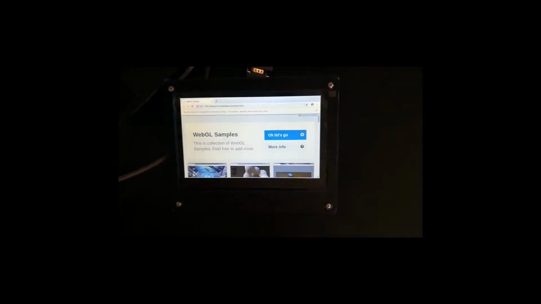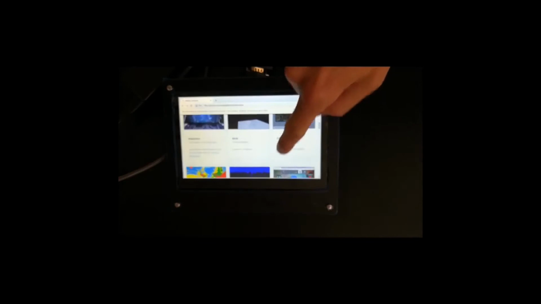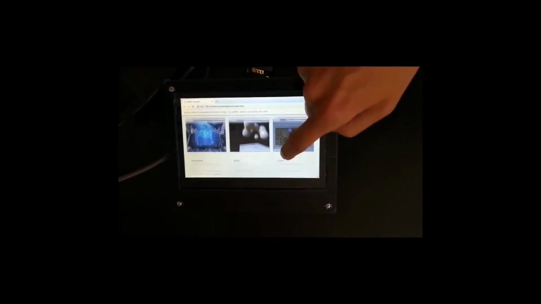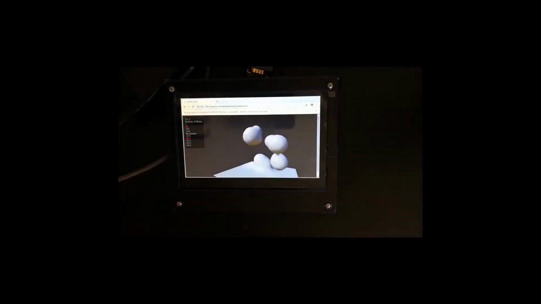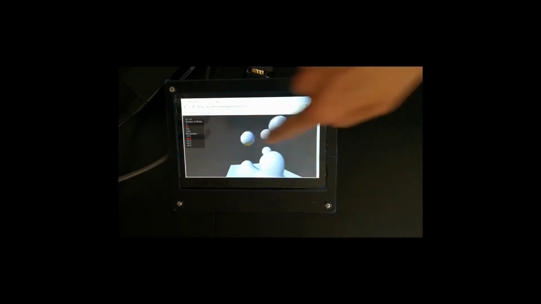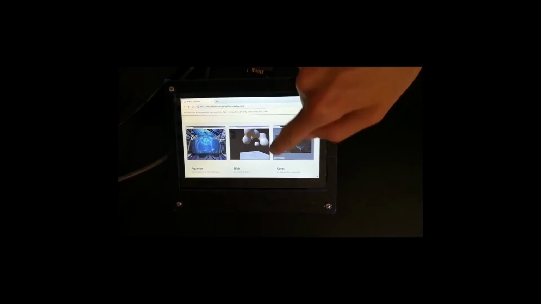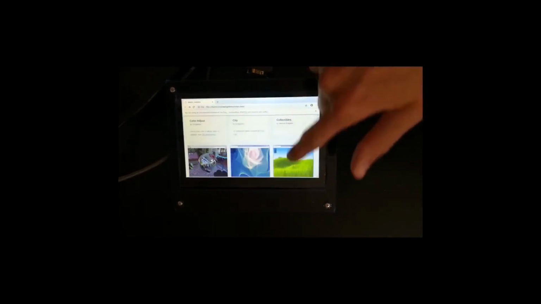So let's now see what is happening on the display of the system. The root file system has already been loaded, and there is a script that automatically, at least in this image, launches a browser with a web page with several graphical demos available.